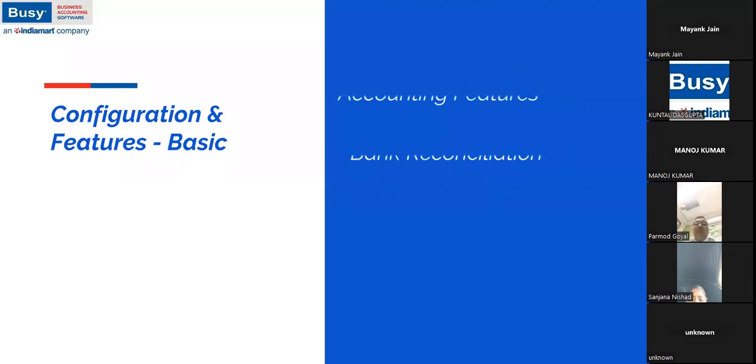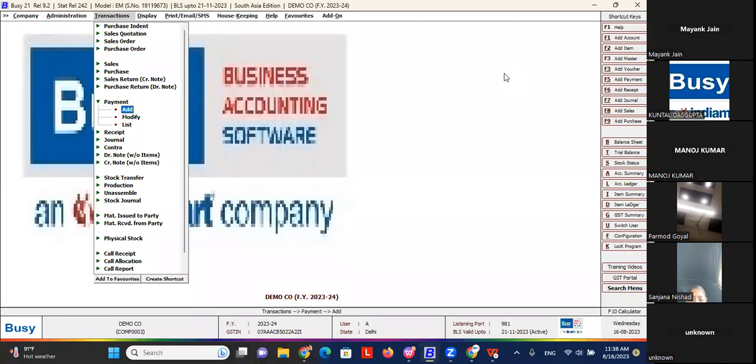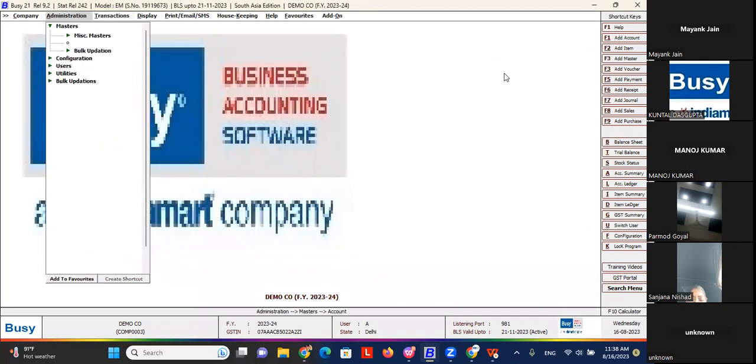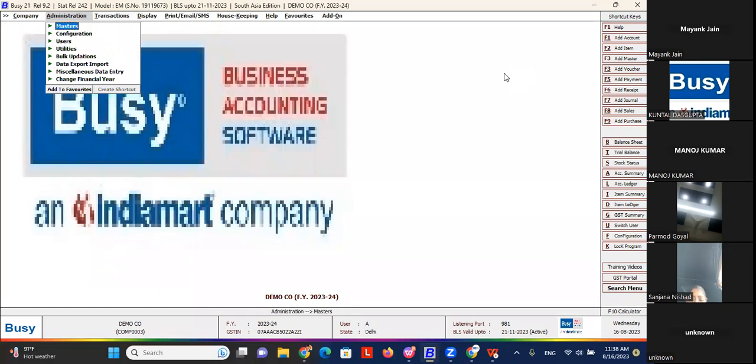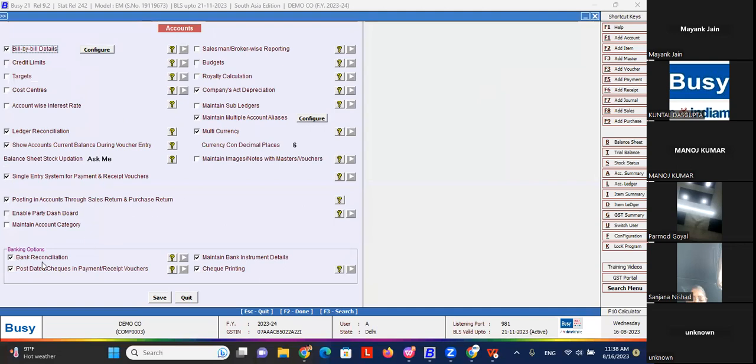Coming on the next slide, that is bank reconciliations. Now, in bank reconciliations, basically you are going to match your bank statement with your software statement, or your entry statement in the software. For that purpose, you go to administration, configuration, features and options, go to accounts, and enable this bank reconciliation from here. Okay, you save it.